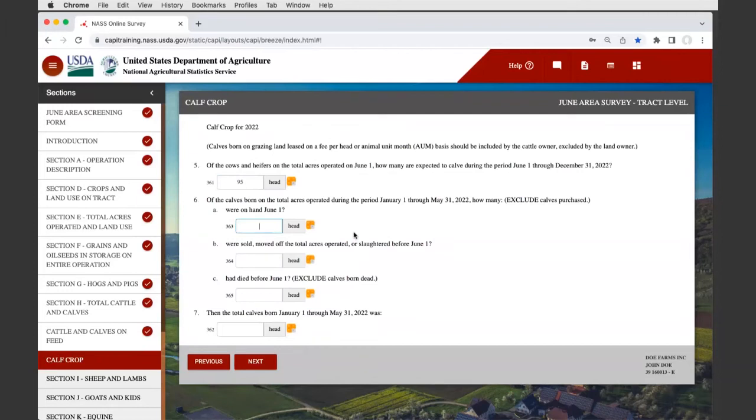Of the calves born on the operation between January 1 and May 31, how many were on hand on June 1? I'll say 50. Again, those would be the 50 calves that we reported back on the previous screens. Let's say we moved off 38, maybe the male calves, and that 2 died before June 1. That's going to give us a total calf crop for the first half of the year of 90 head.